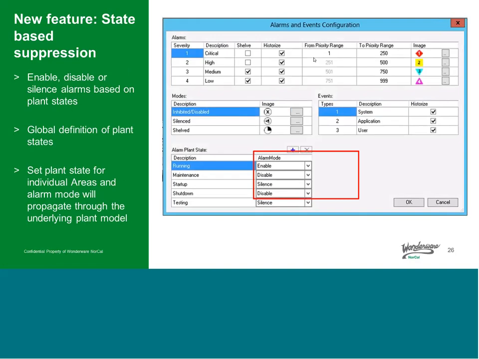So, new feature: state-based suppression. You can enable, disable, and silence alarms based on plant states. Examples of plant states would be: the plant's running, so I want to enable alarms. Maybe the plant's in maintenance, I want to disable alarms. If the plant's in startup, maybe I want to silence alarms. If I'm in shutdown, I want to disable alarms. So they allow you to do that here again as a global property, so you can silence alarms, disable them, and enable them based on your plant state. You can set plant states for individual areas, so that's leveraging the System Platform model.